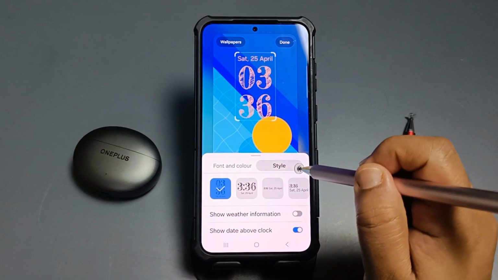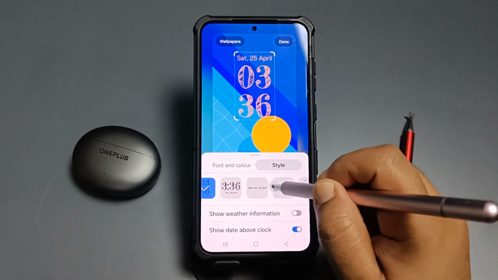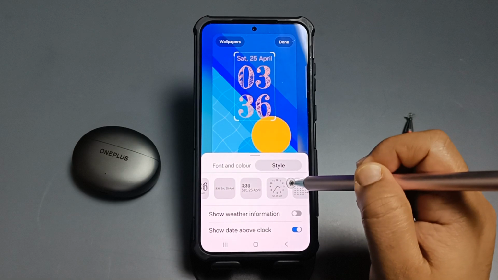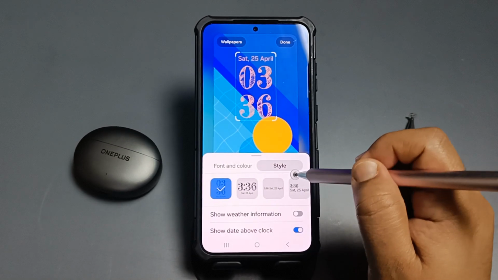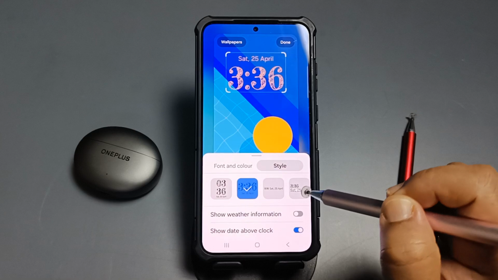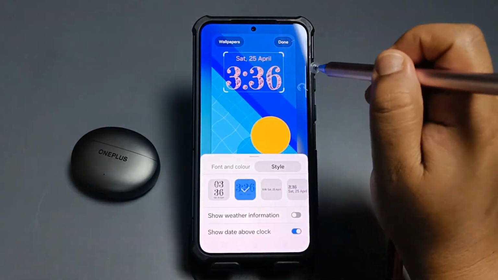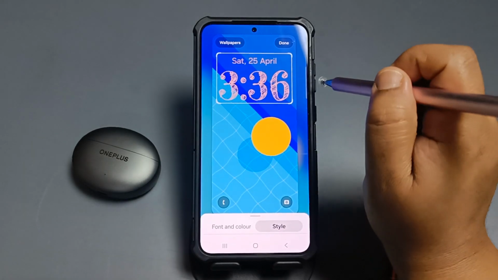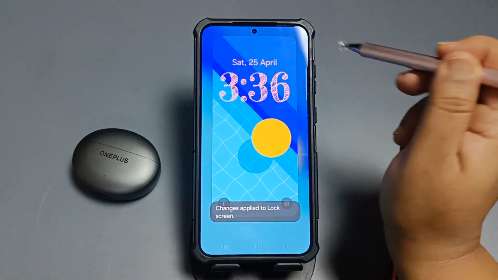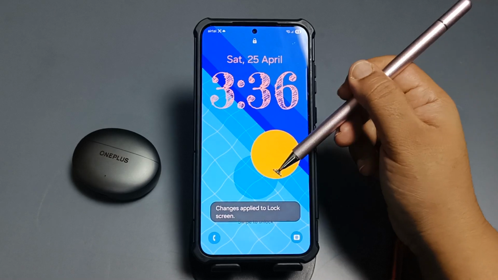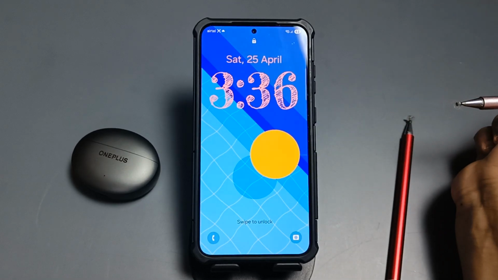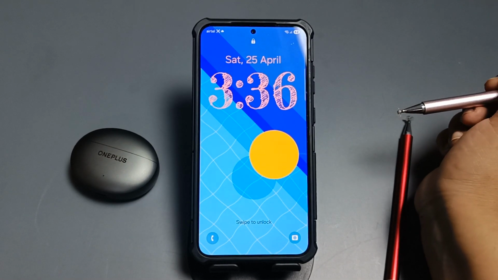If you tap on the style, now here you can see some different styles of clock widget. According to your choice, you can select any one. So here I am going to go for this one. You can resize this one also. Tap on done. You can just apply this to the lock screen. So successfully I changed the clock widget.